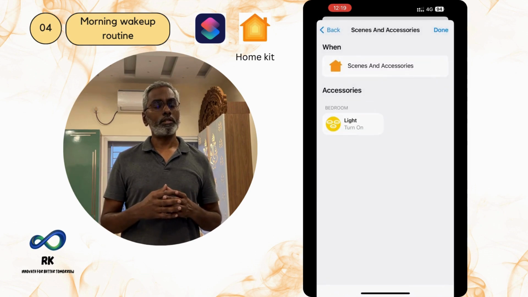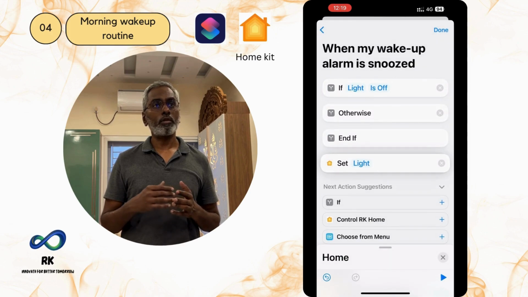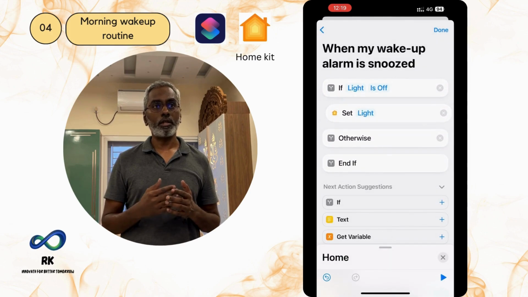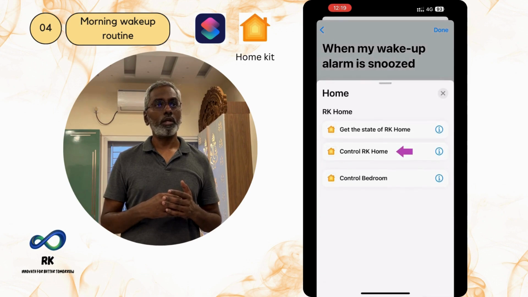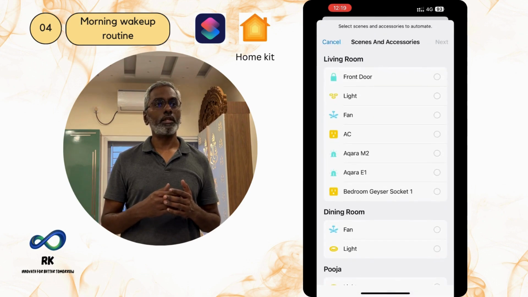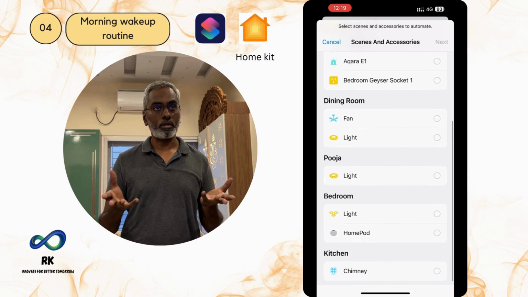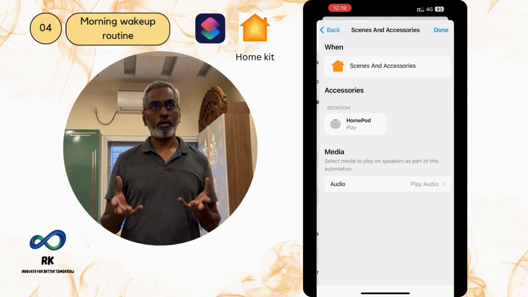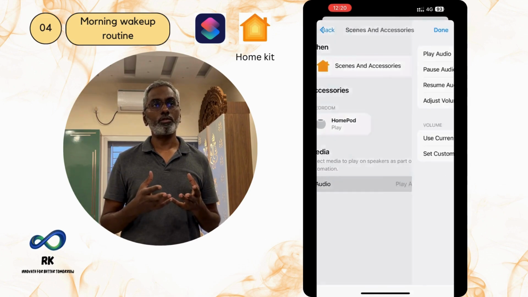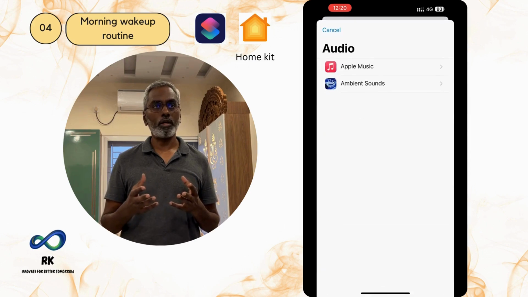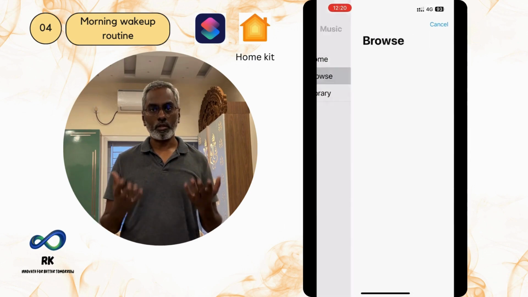The other condition is I also want to play the HomePod once the light is turned on. Again go to control home and then set scenes and accessories. In this case now I will select the HomePod and then I will select play audio. You can browse and then choose any audio that you want to play once the bedroom light is on.